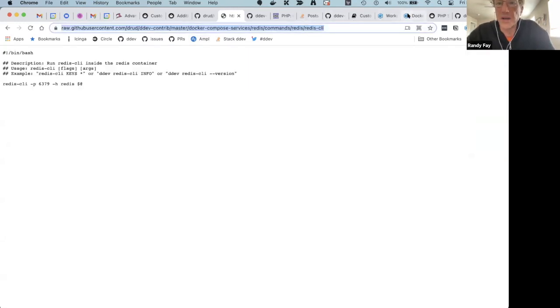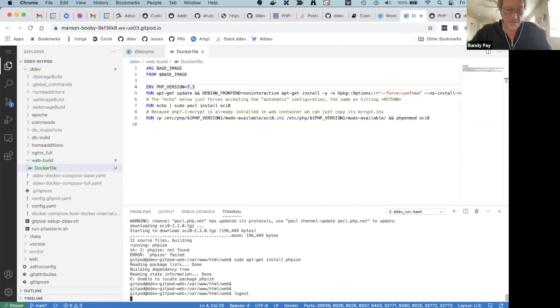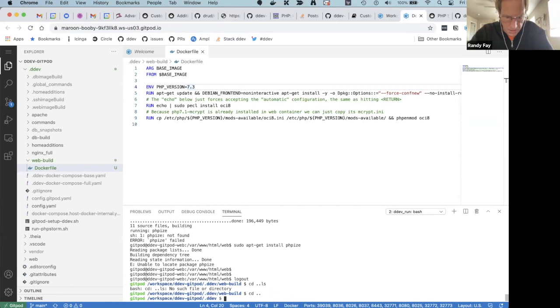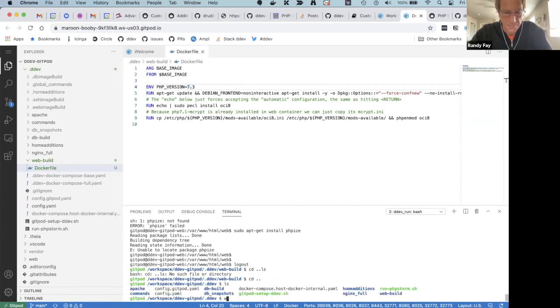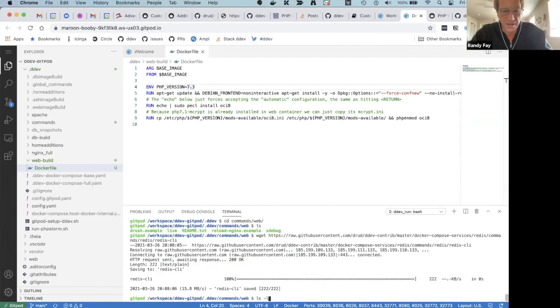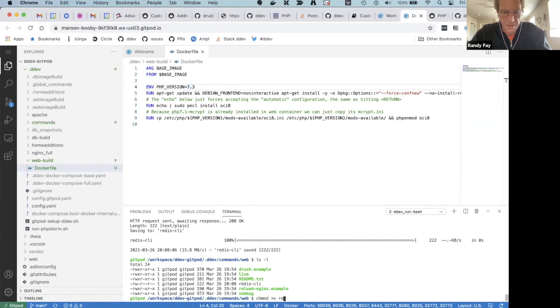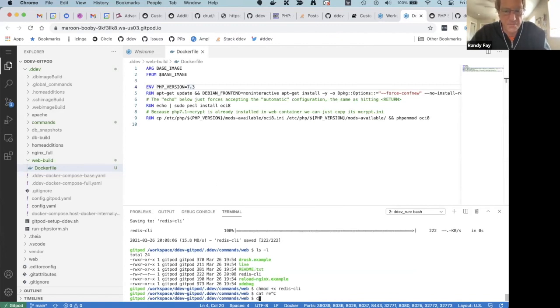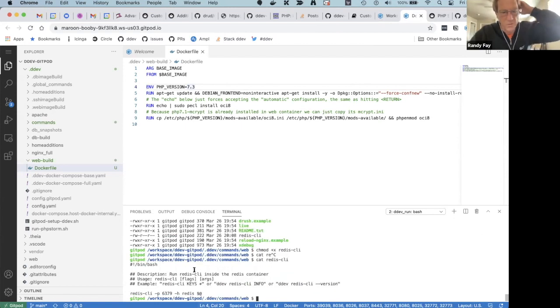And I'm going to go back over to my still running thing here. And here I am in DDEV Gitpod. And I'm going to put it in the project commands for now, because I'm there. And so I'm just going to get that Redis CLI custom command. And let's just take a look here and see what's in it. This is just like what we've been working with. There's nothing to it. It's just showing what the command is to run the Redis CLI.